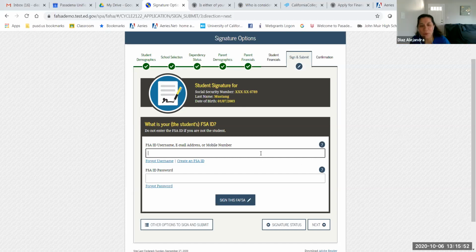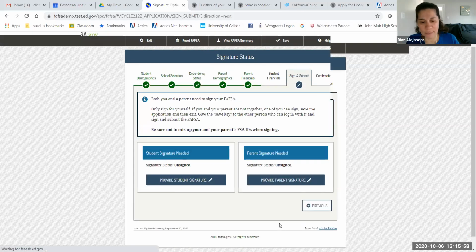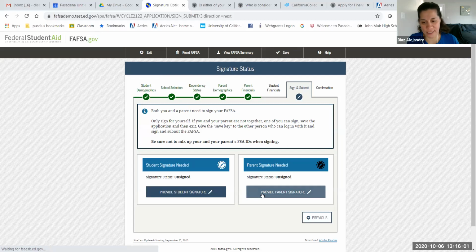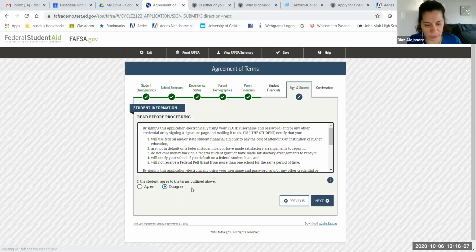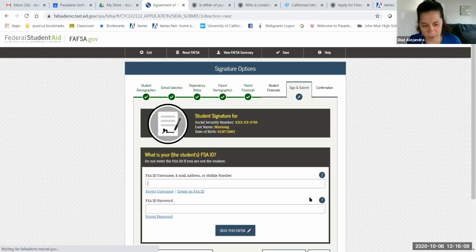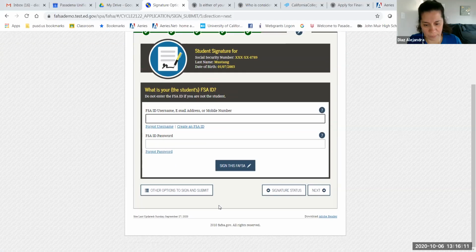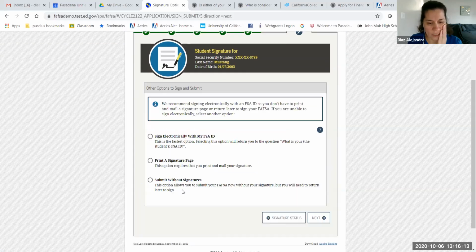But this is where you would put in your FSA ID number, and then you would click sign FAFSA. And then you would do the same thing for your parent if they create an FSA ID. Once you do that part, then you'll be able to actually submit. So I'm going to click on here. I'm going to hit agree. Next, I'm going to say options to sign and submit. I'm going to put right now without signatures, just so that we can move forward.